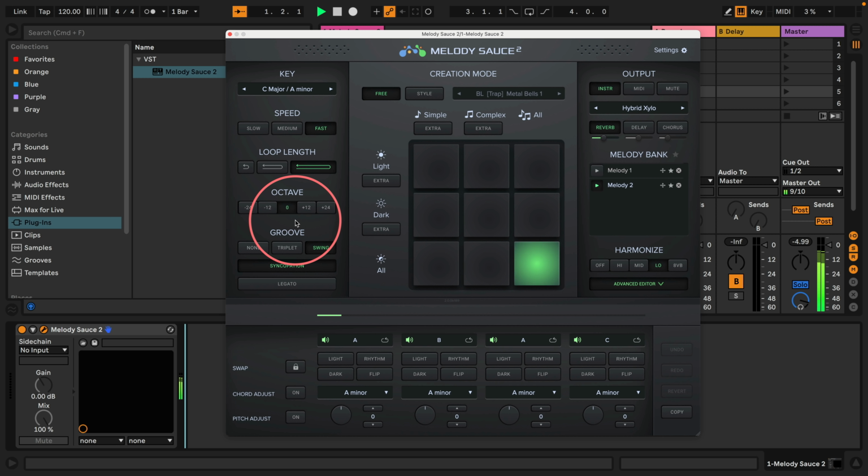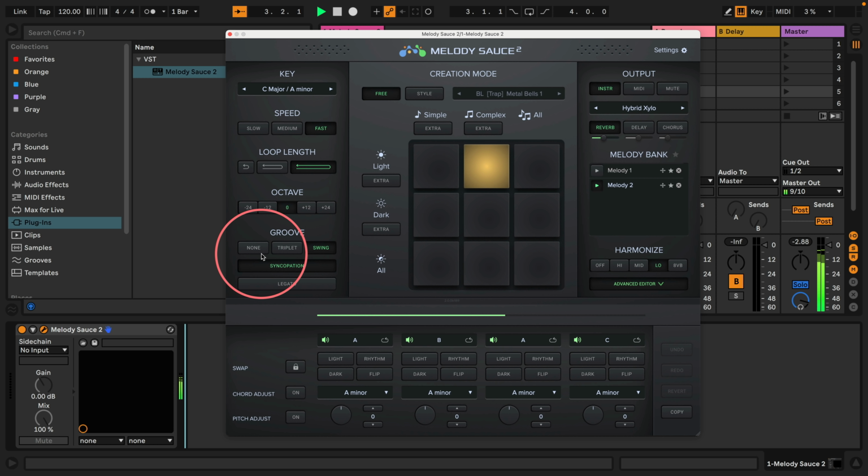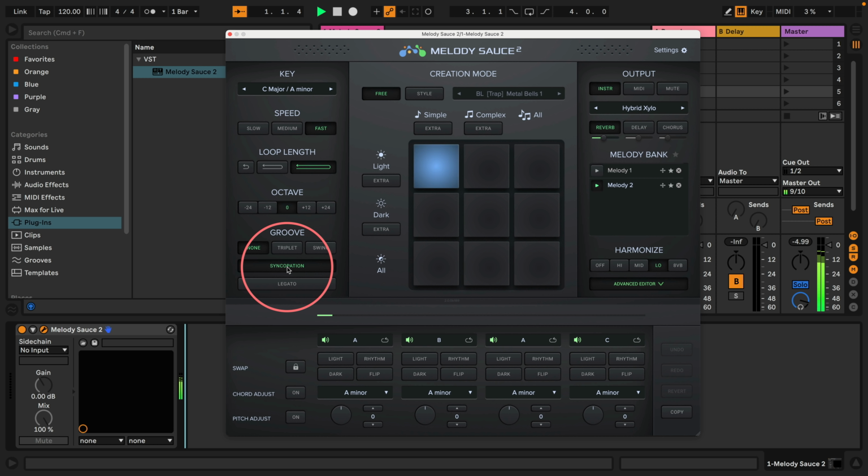No. Bit of swing. Oh. No, I don't like any of that stuff. Let's go for, what do we got here? Syncopation. Let's turn that off. Okay, so that just makes it a bit more straight. Okay. So the syncopation just makes it a little bit more fruity rather than just bub, bub, bub, bub.